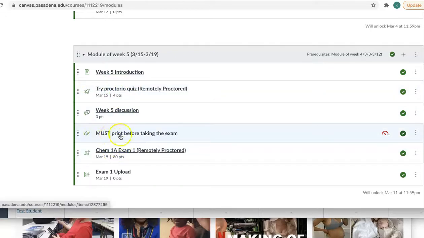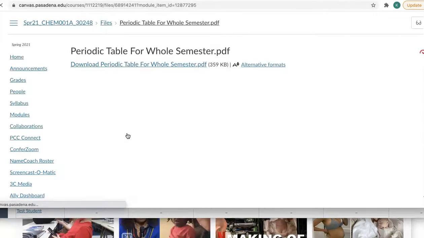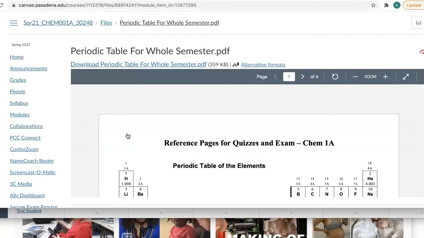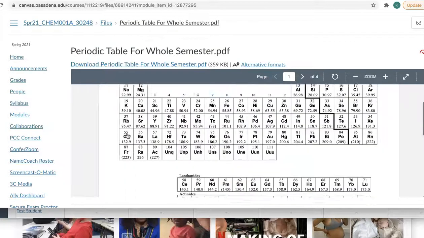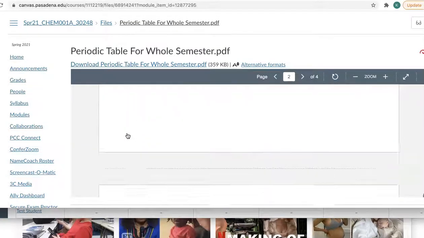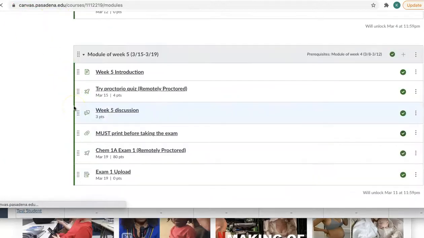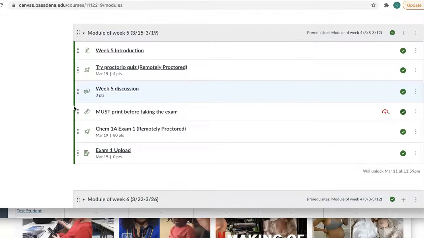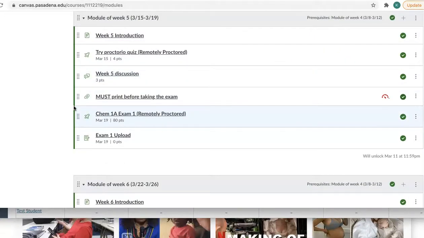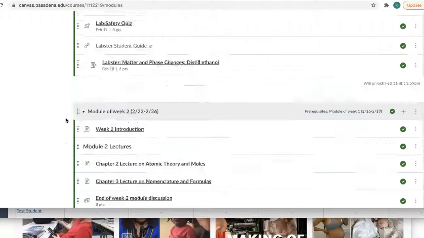Now, there will be a link before every exam that says must print before taking the exam. If you printed the first periodic table that I have in the orientation module, where you can see everything you need, you definitely do not need to print this out. But if you would like to print out a copy specifically for that exam, then go ahead and do it. But it's going to be the exact same document, so you don't have to keep printing it. Just printing it once will be more than sufficient. So this is how the modules look.